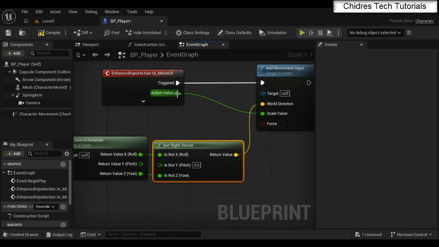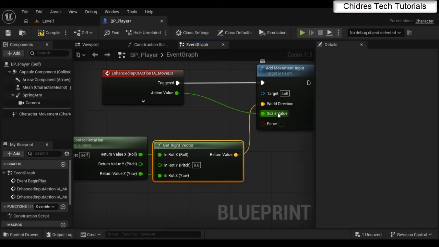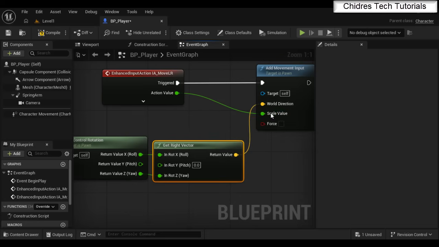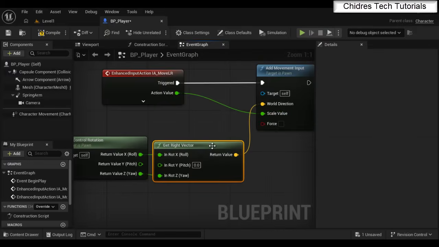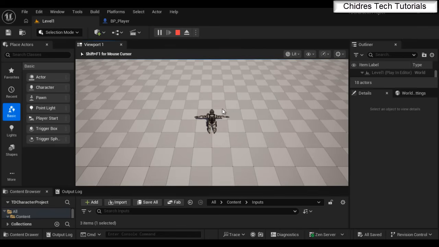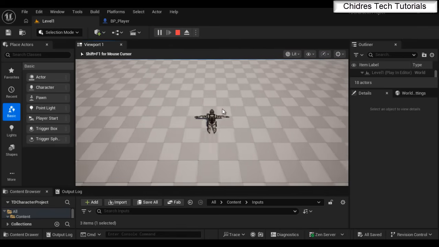So what happens here? When we press the D key, scale value will be 1. Right vector multiplied by 1 is right vector. So character moves right. When we press the A key, we get -1. So right vector multiplied by -1 is left vector. So character moves left side, guys. Compile, save, go to level 1 and play. You can see if I press the W key, character moves forward, S key backward, D key right, and A key left.